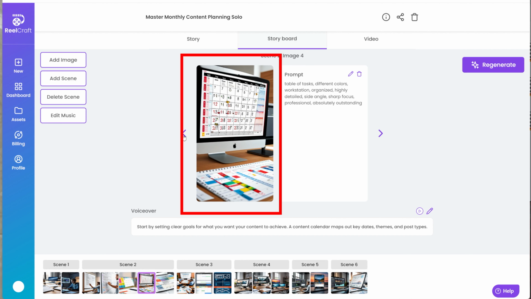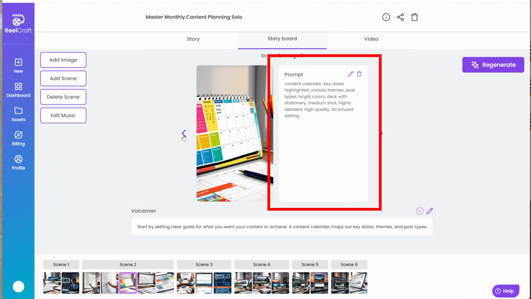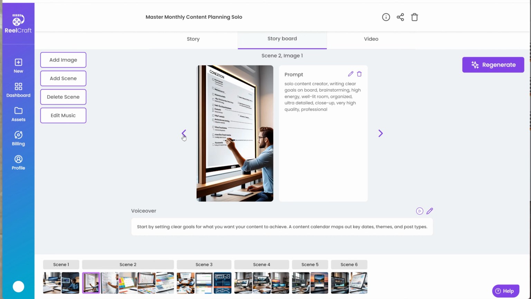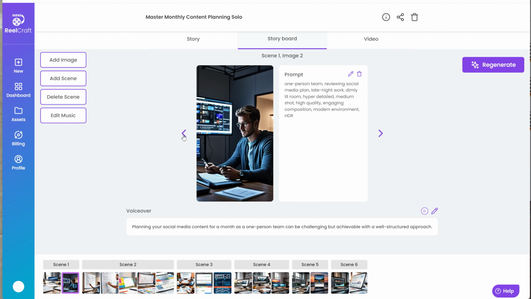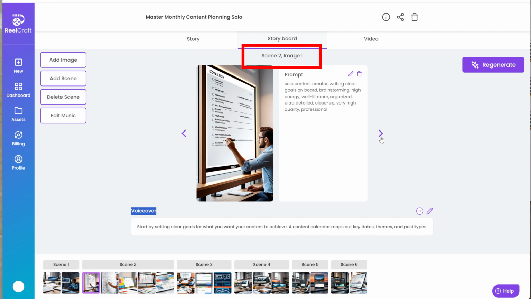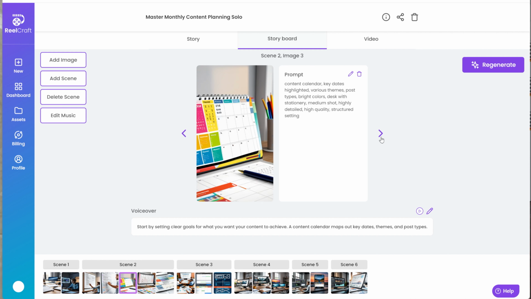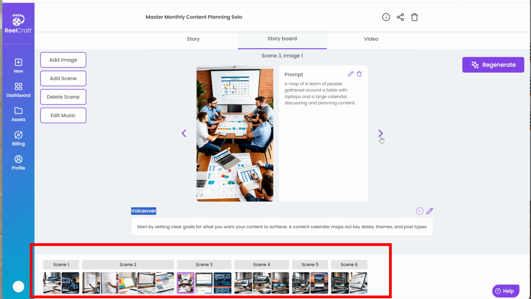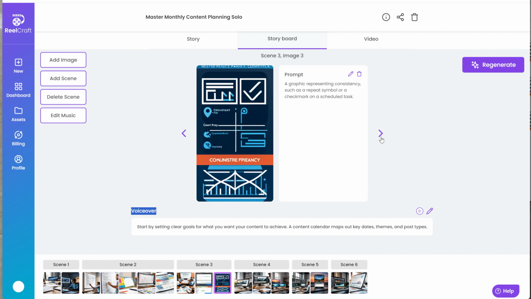On one side, you have the image, and on the other, you have the prompt that the AI generated for you. This prompt is what the AI used to create the image based on the script you provided. You can use the arrows on the sides to change the images. At the top of the images, you can see the specific scene the image is part of and the image number, so you know what you're changing. You can also click on the image at the bottom to go to a specific image in the storyboard.